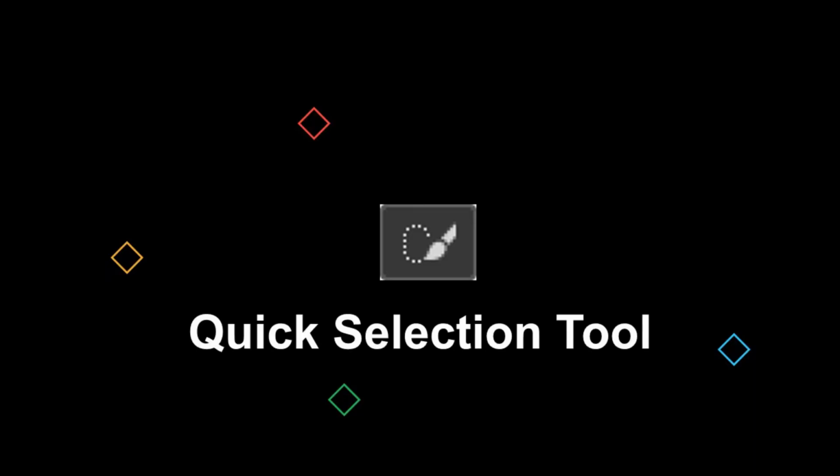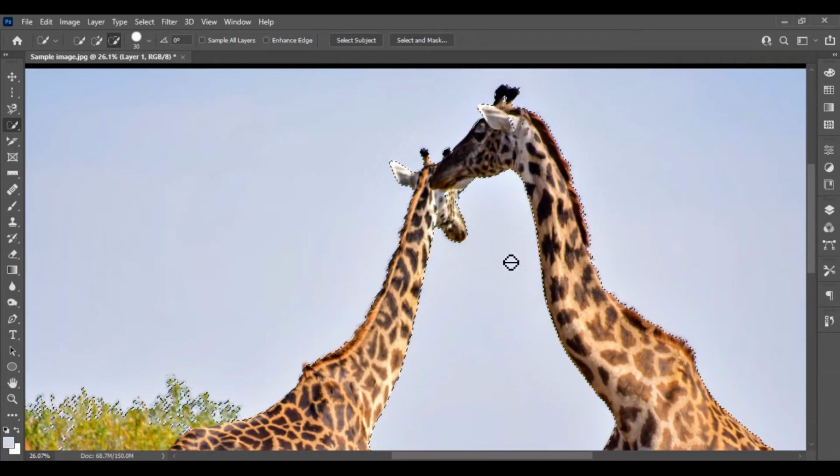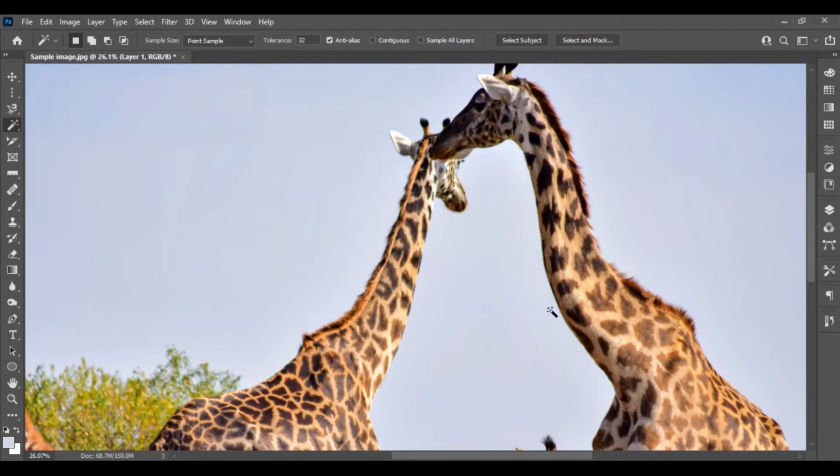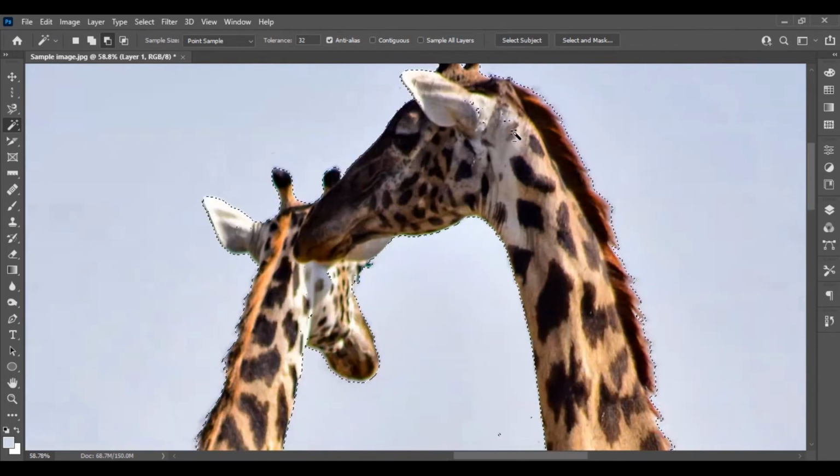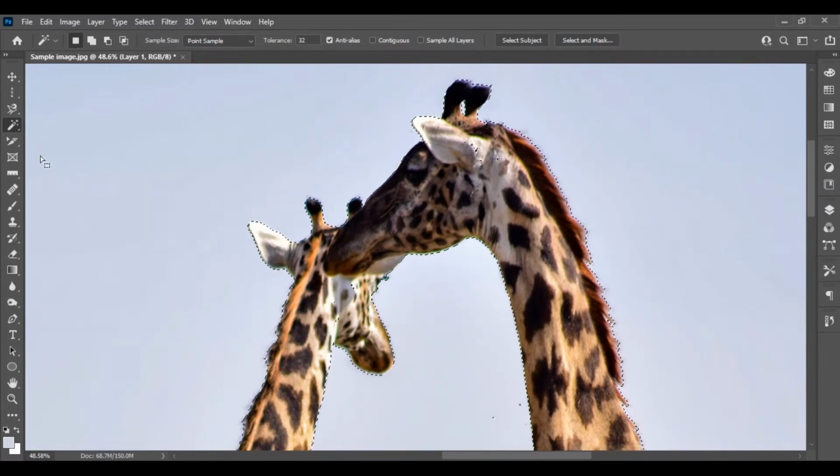Quick Selection tool. The Quick Selection tool generally selects an object simply by painting over it with a brush. Magic Wand tool. The Magic Wand tool selects areas of similar color with a single click. This is one of the most used tools of Photoshop.